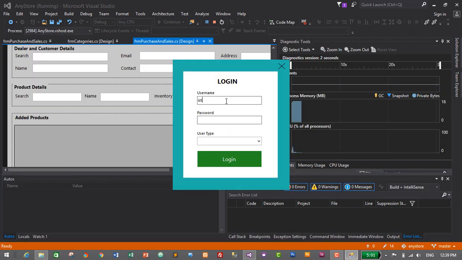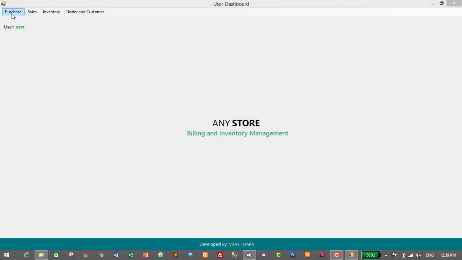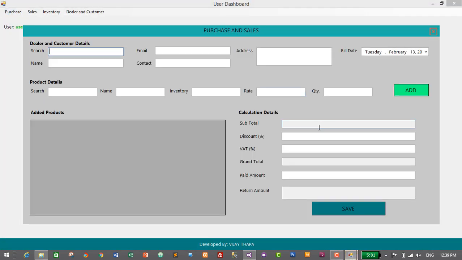and let's log in. User and user. Now click on login. Okay, let's open our form. So this is it, guys. What we will do in this form is we will search for the dealer or customer. If it is a purchase form, then we will search for dealer by typing the name or ID in search text box. When you type name or ID of dealer or customer, the respective details will be shown in these text boxes, and we do not need to add the name, email, contact and address manually.